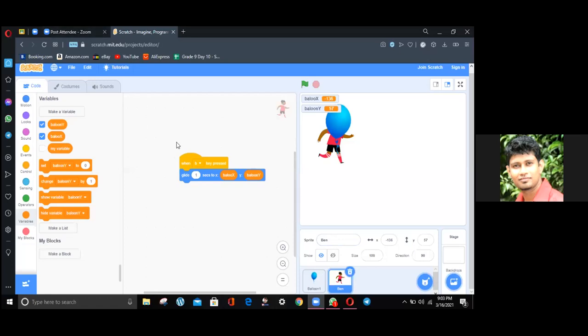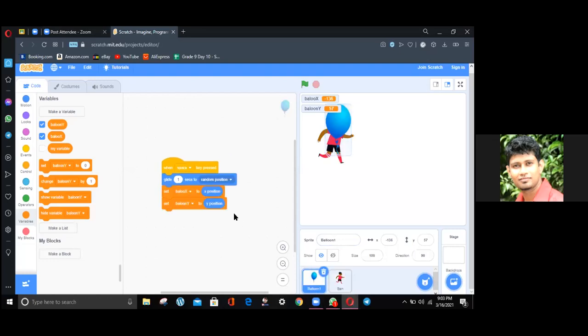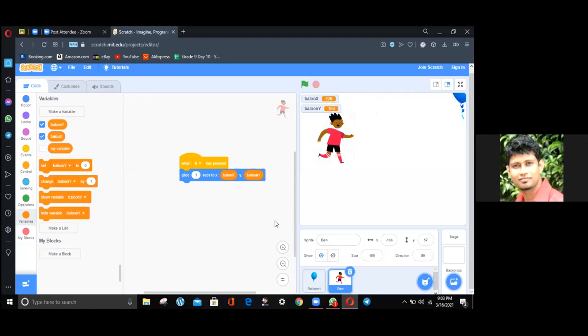Okay. Now press right. So go to the balloon. Go to the balloon. And when space is pressed, balloon next to the X position, balloon Y position seems. Press space. Okay. Yes, it's moving. Go to Ben. Press B. Okay, Ben is going behind the balloon. So that's okay. Right? It's happening, no?